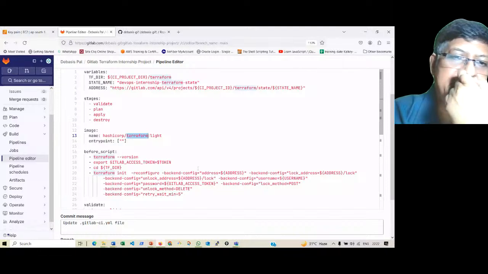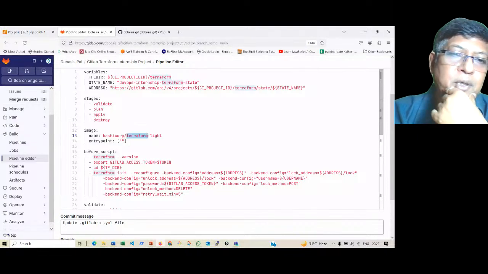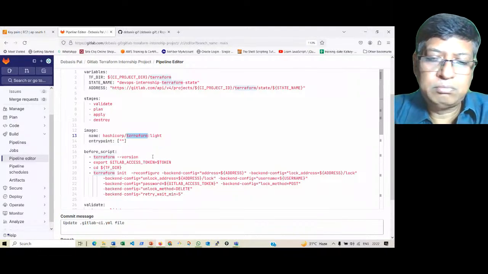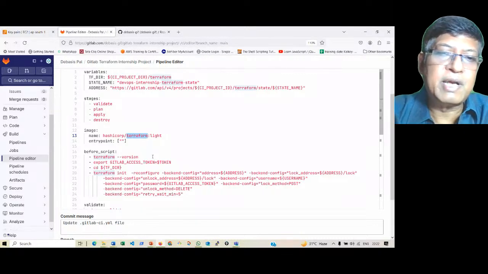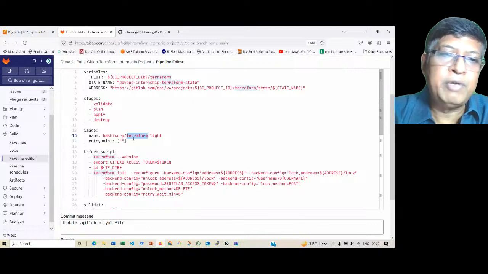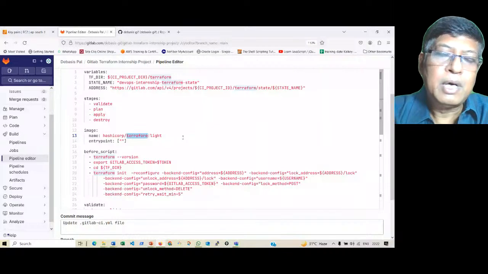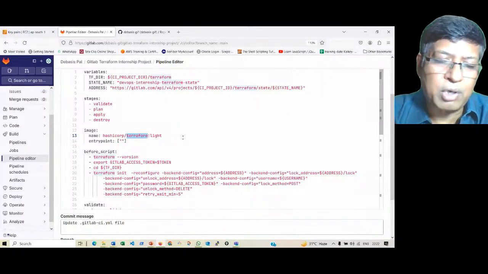This I'm not executing. There is no entry point, and so there's no command to start it. So that is enough. What I did is import it into this environment under the GitLab runner. I am running the Terraform image through Docker.